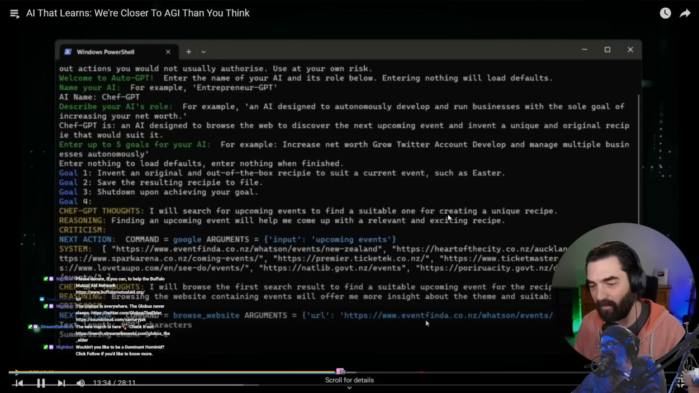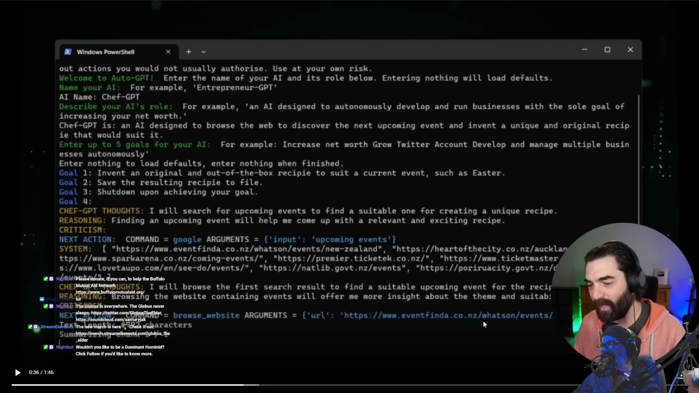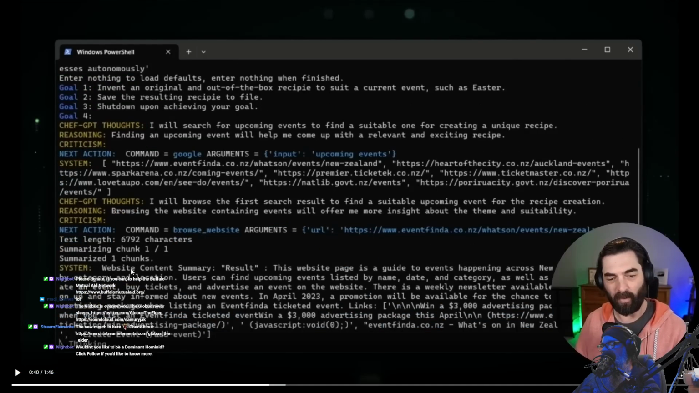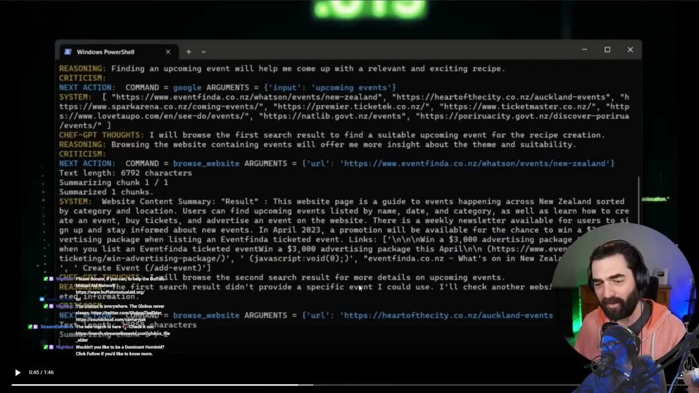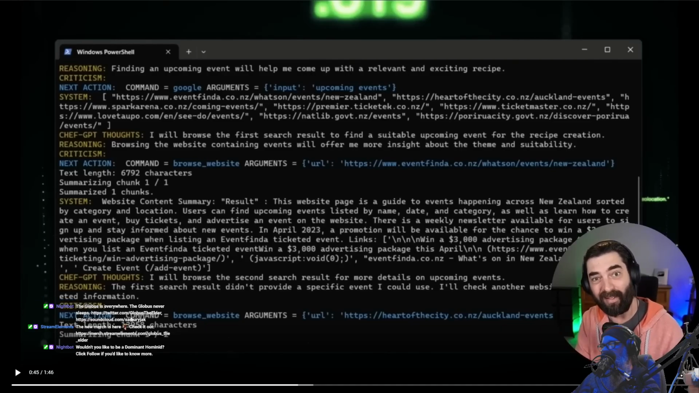Browsing this website, eventfinder.co.nz, etc. You can see now it found a summary of the website content. This website page is a guide to events happening across New Zealand, etc., etc. I will browse the second search result for more details on upcoming events. Reasoning, the first search result didn't provide a specific event I could use. I'll check another website for targeted information. So right there, you can see the power of this.